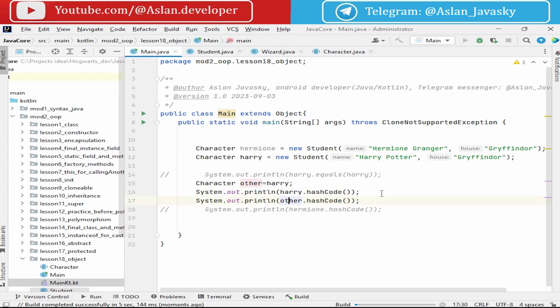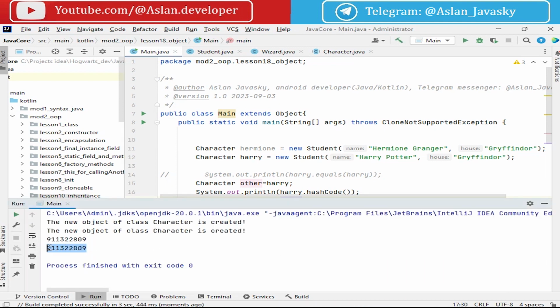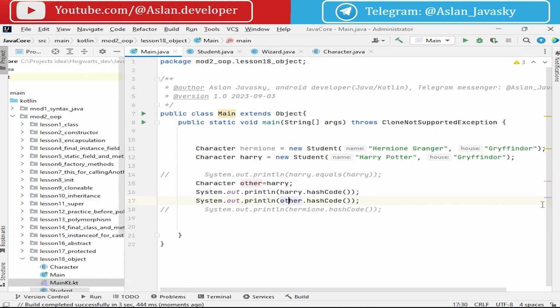Run our program, and we can see the same int value because this other variable and the Harry variable refer to the same object. That's right.